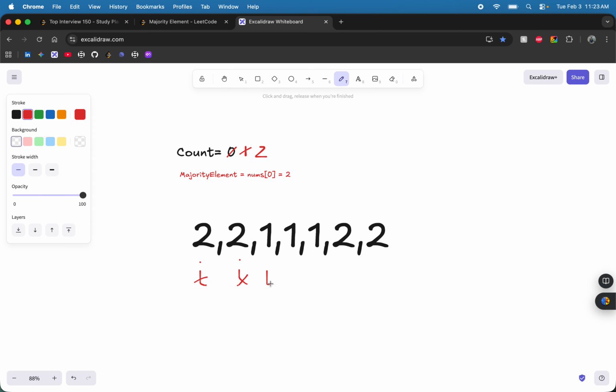Now the i is here, it is not equal to the majority element value, so we decrease the count. We don't update the majority element yet, we just decrease the count. Now the i is here, we see that it is again not equal, so we decrease the count again. We move here. Now we check that this is not equal but the count is 0, so now we update the majority element. Now the majority element will be 1 and the count will be 1.